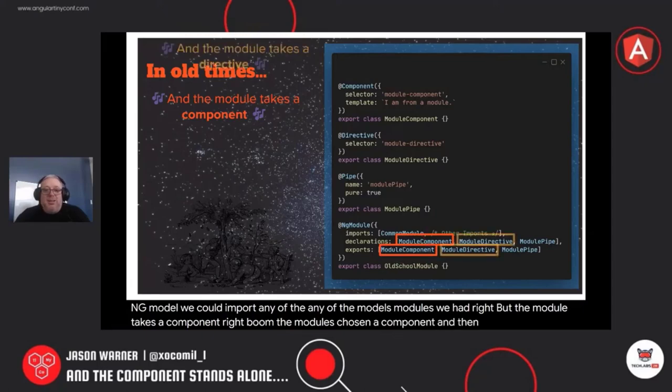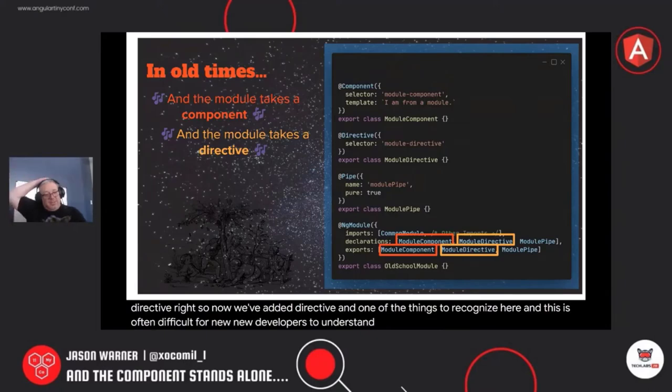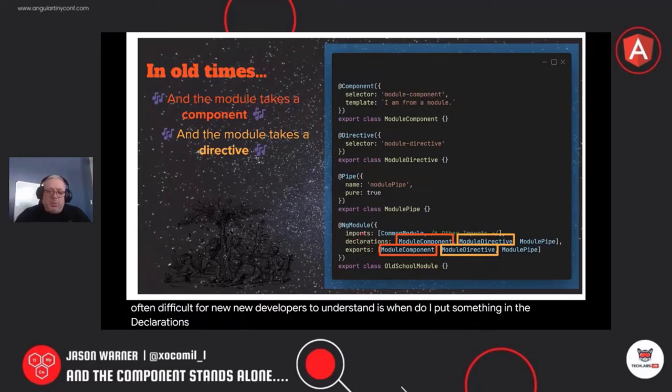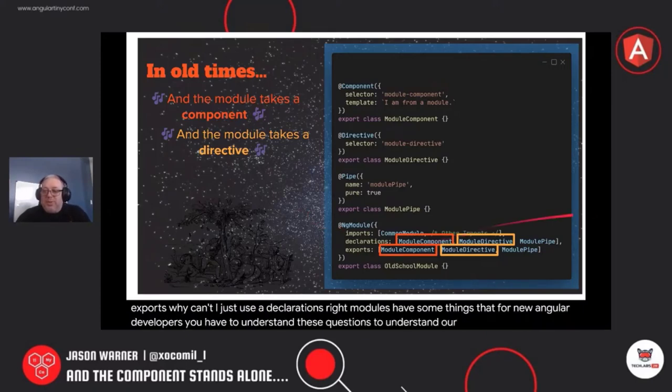And then the module takes a directive, right? So now we've added directives. And one of the things to recognize here, and this is often difficult for new developers to understand, is when do I put something in the declarations? When do I put it in the imports? When do I put it in the exports? Why do I have an exports? Why can't I just use a declarations, right? Modules have some things that for new Angular developers, you have to understand these questions to understand our modules.